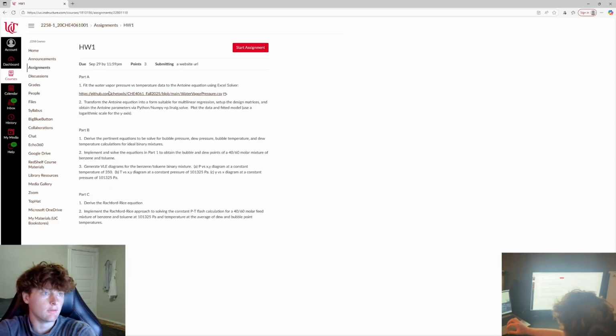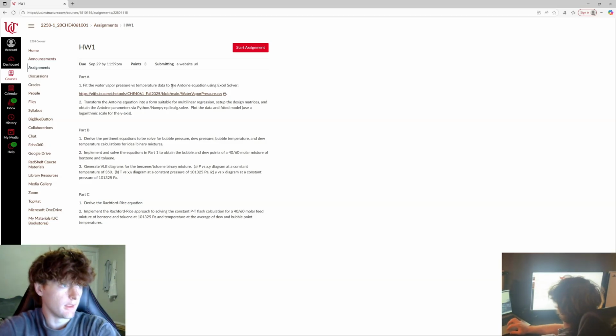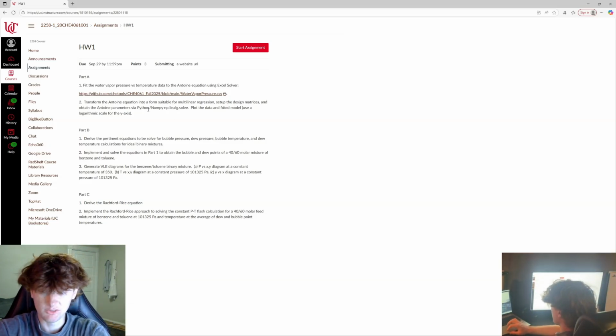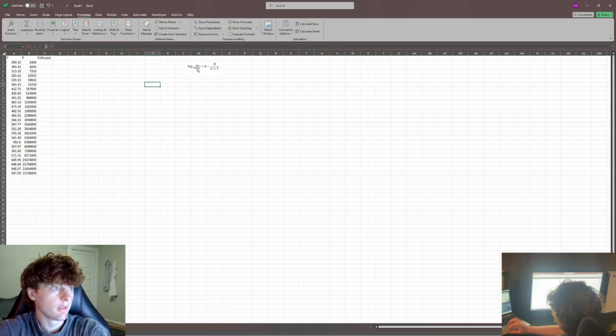Okay, we'll be going over Part A, Part 1 of Homework 1. So we are going to fit the water vapor pressure versus temperature data to the Antoine equation, and we're going to be using the Excel Solver to do this. So we have our Antoine equation right here, log P = A minus B over C plus T, and then we have our data over here.